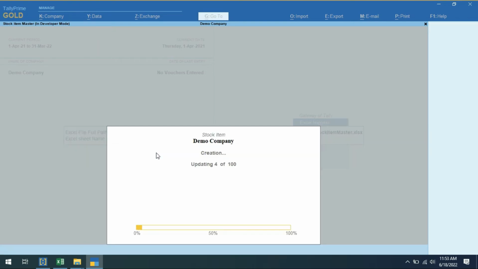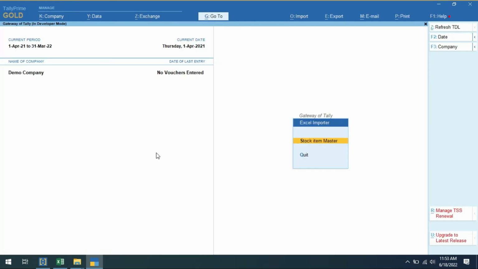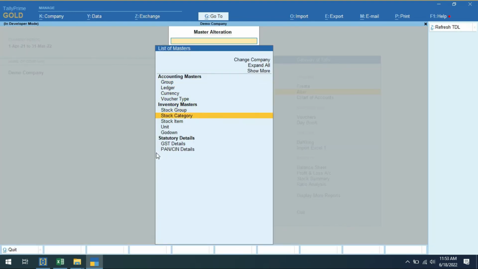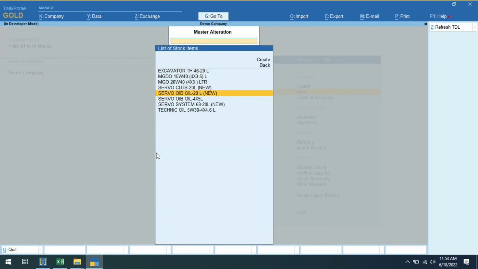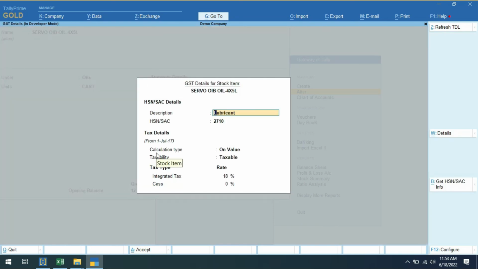Once it ends, it shows the import is complete. Now check in Tally. Items are all created along with opening balance and GST details.